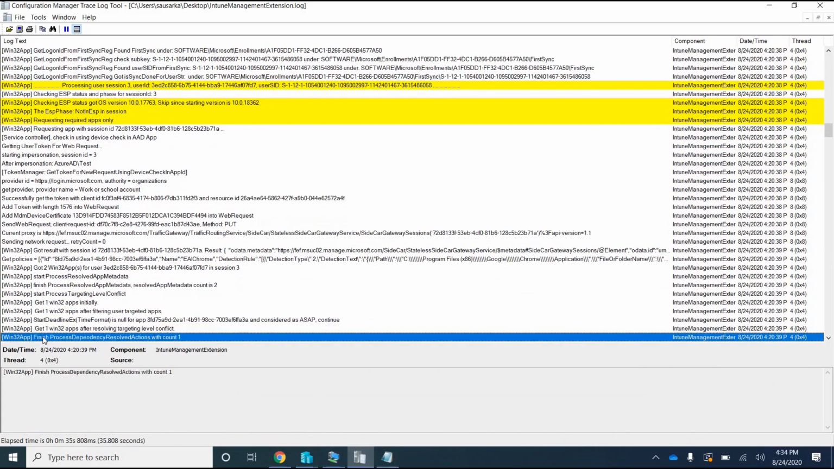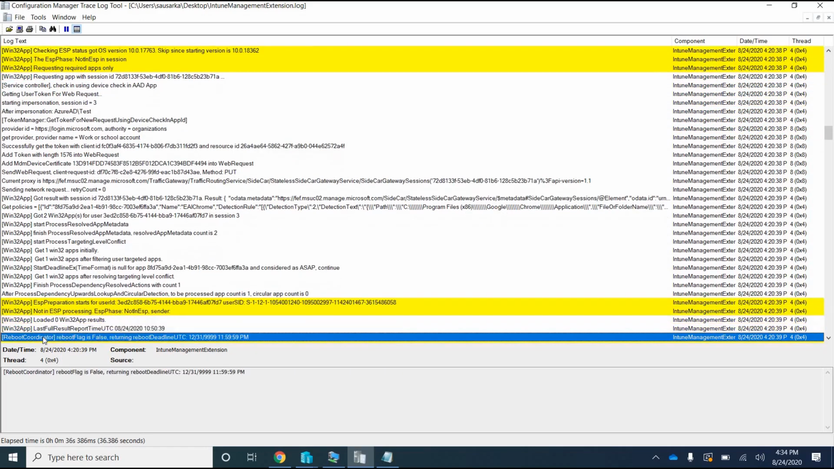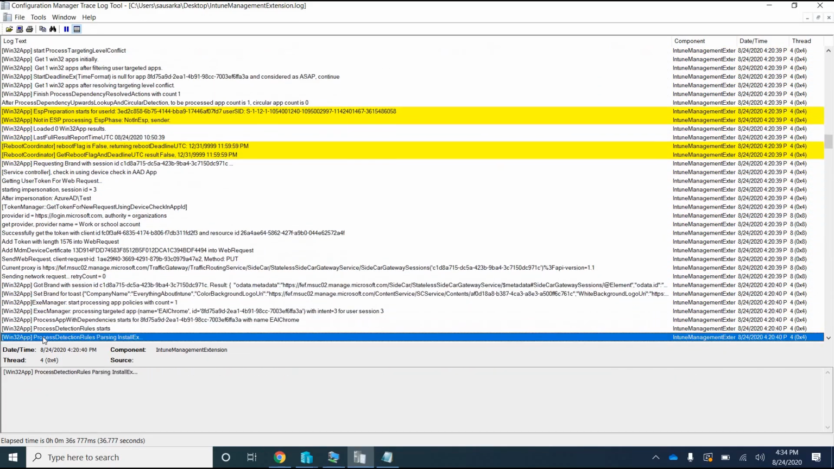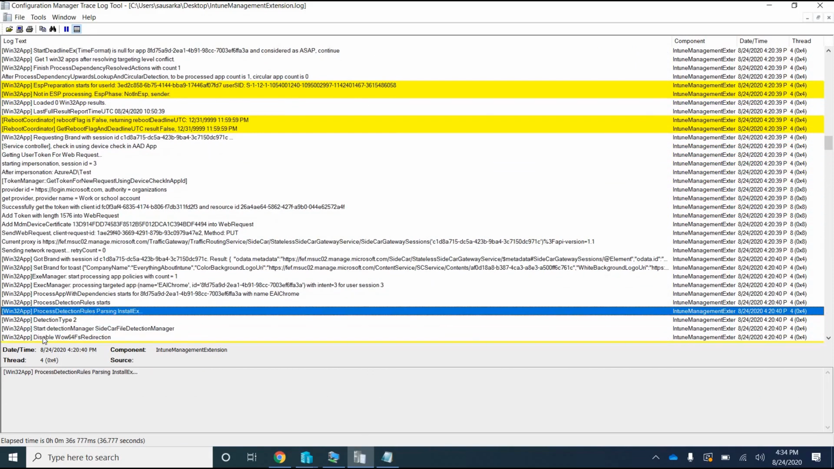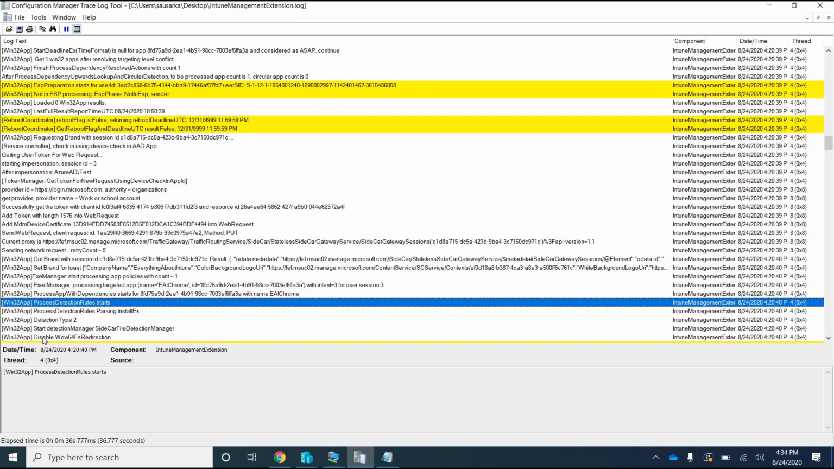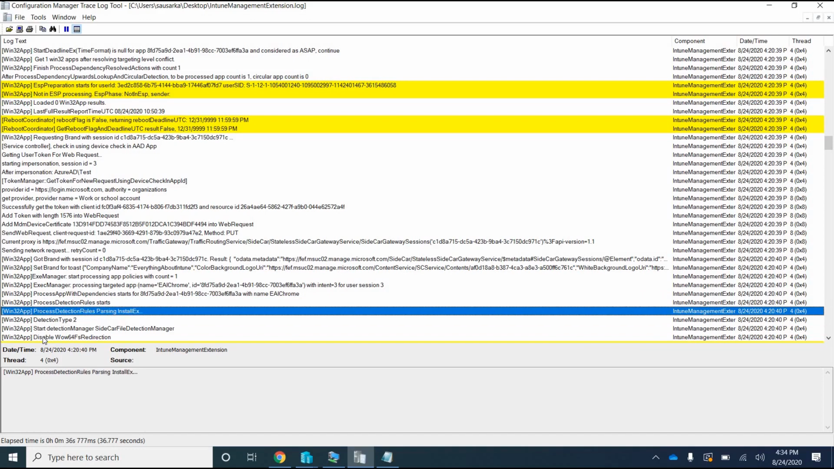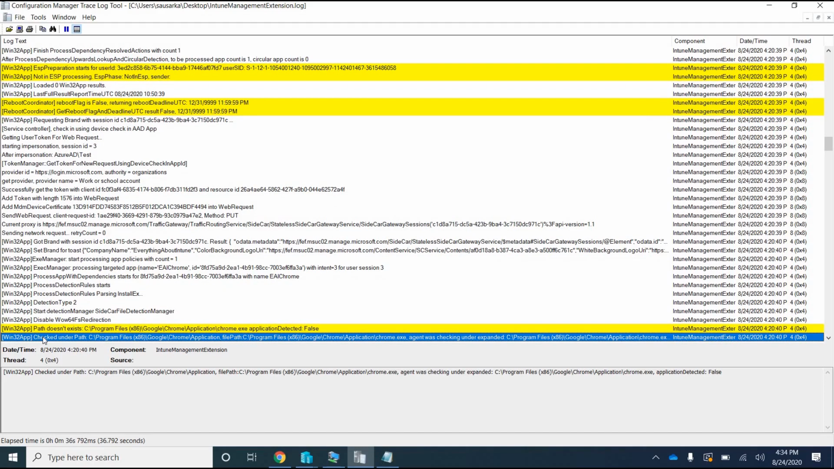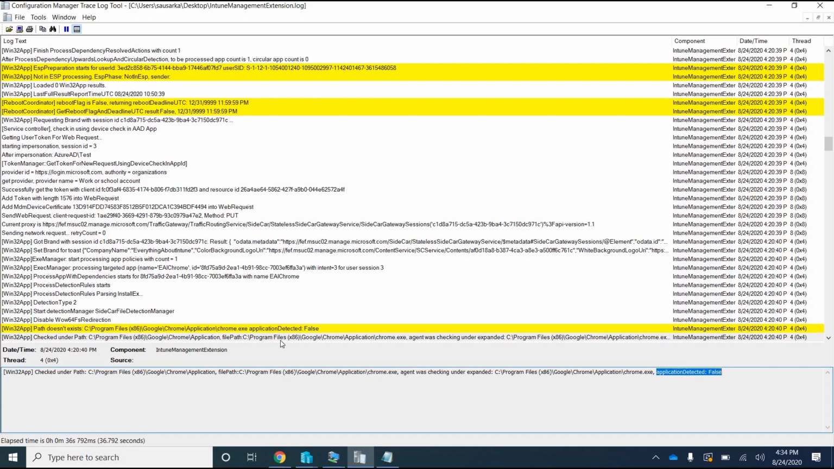We will very quickly go through all of these because we have already seen it once. So the token acquisition and all that stuff happens, and over here you are seeing that we are parsing the exe, and the detection manager is starting. It is detecting for the Chrome application. Chrome is not installed over here. You can see that the app detected is false.